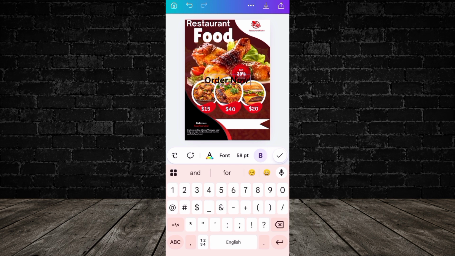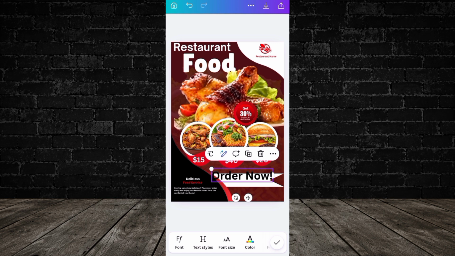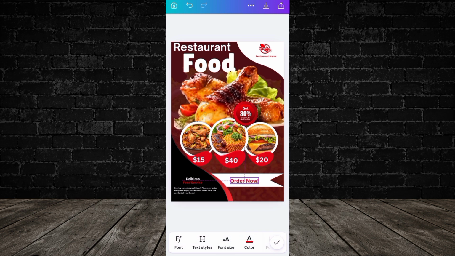So that's good. And we are going to be using the color of red because it will be showing on the white background very well. So we are using red. So just reduce the size. Make sure you reduce it because it's too big. We need to reduce it small. I think it's okay like that.